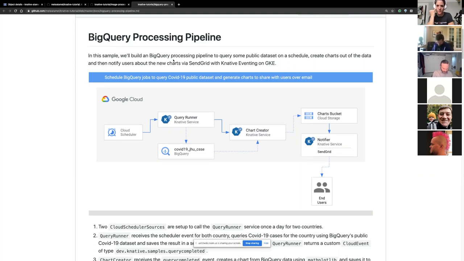So I built a pipeline that would query the COVID-19 data for the countries that I care about, and it will send me an email notification every day around 5 p.m. with the data. The way this works is that we have Cloud Scheduler that creates a job to call a service, and this service is called Query Runner, a Knative service that will go to BigQuery. BigQuery has many public data sets, and one of them is the COVID-19 dataset. This service will go to this public data set, run a query and extract the COVID cases in the last 30 days or so for the country that I specified.